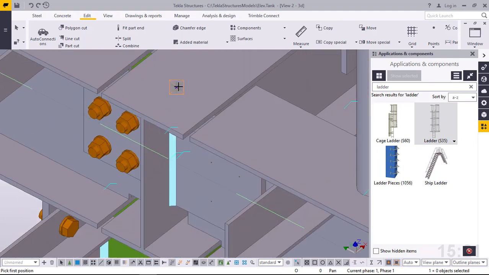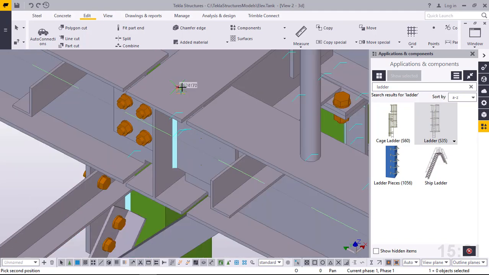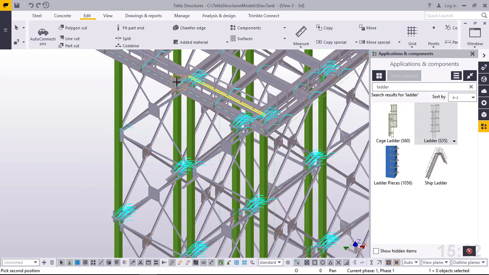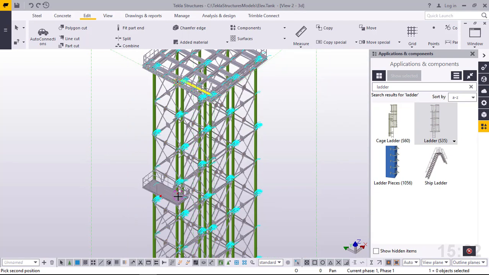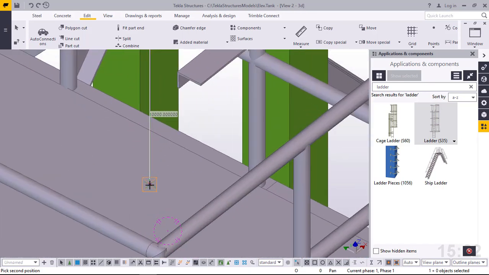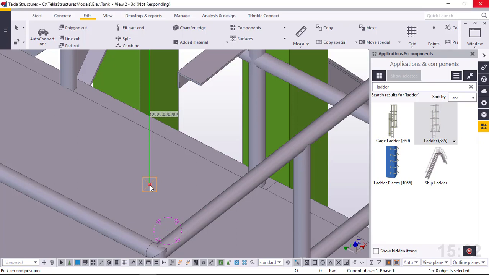Then I'll snap on the first position here. Then I'll go to the second position to define the height of my ladder. I'll snap here as my second point, right there. Then I'll wait for it to load. Then make some bit of adjustment to customize our ladder.